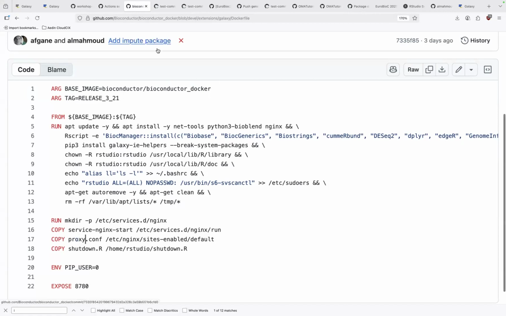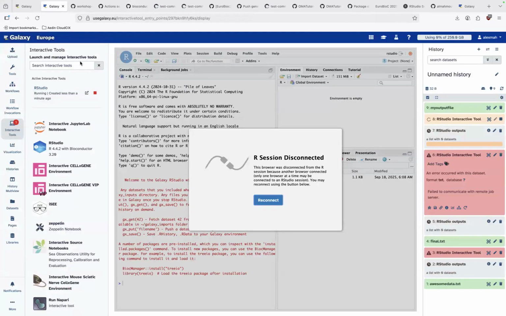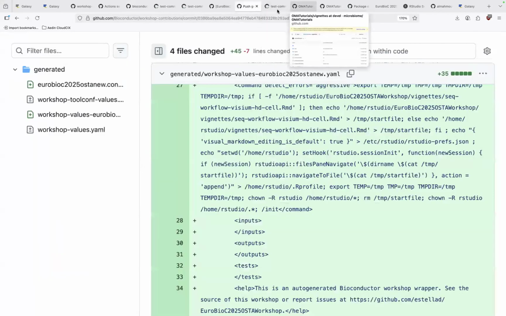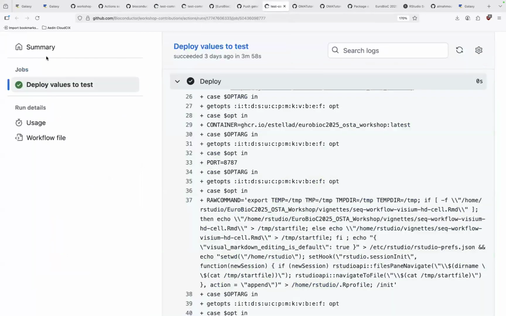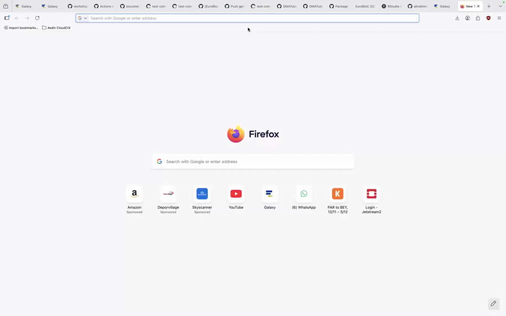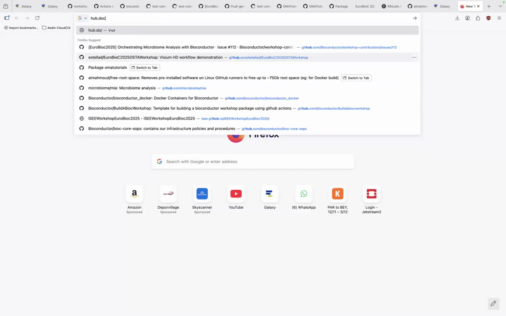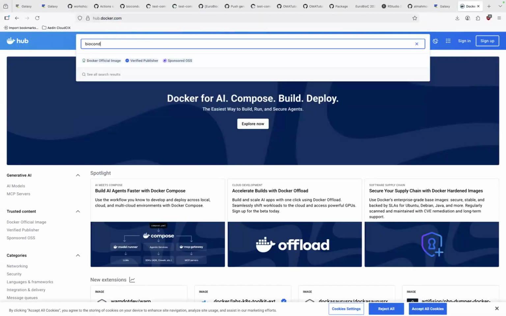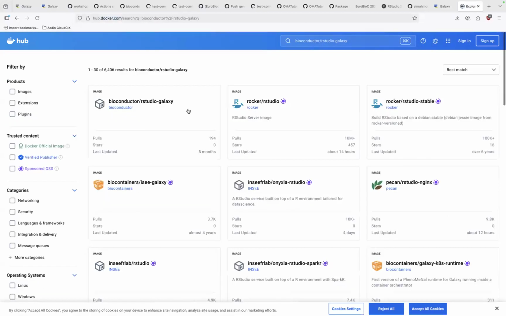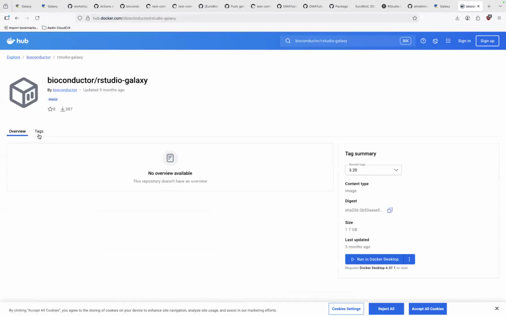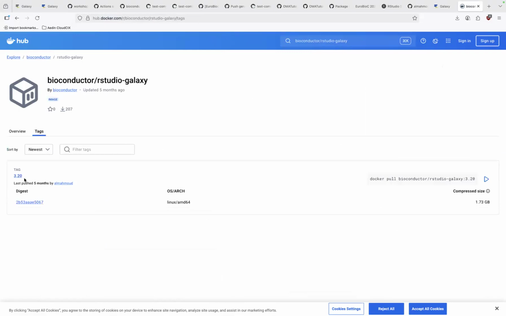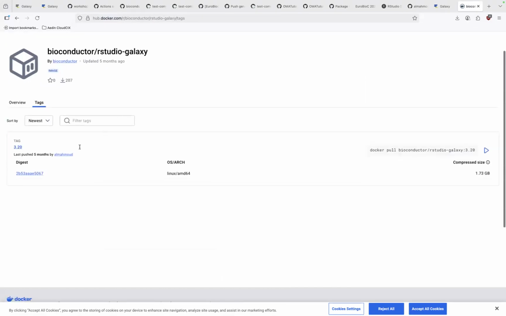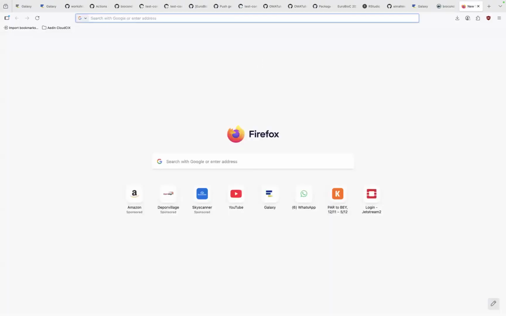But that's a new feature that is now on the usegalaxy.eu and usegalaxy.org servers. The Docker image is built automatically as part of the Bioconductor Docker process. So now if we go to hub.docker.com, at Bioconductor, there's an RStudio Galaxy, I believe is what it's called. There we go. So this will build automatically as part of Bioconductor. There's 320 here. And then actually, because I moved it to the GitHub container registry instead.